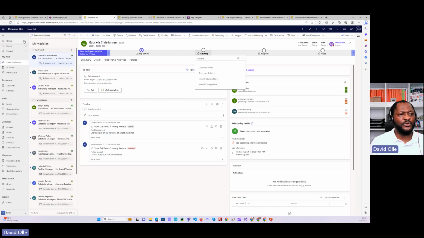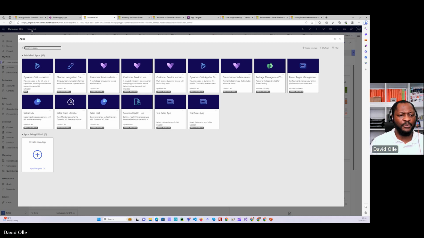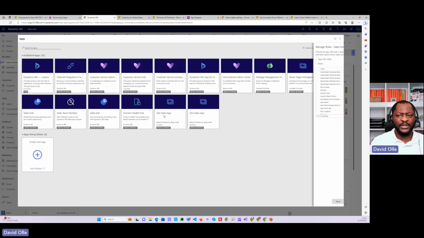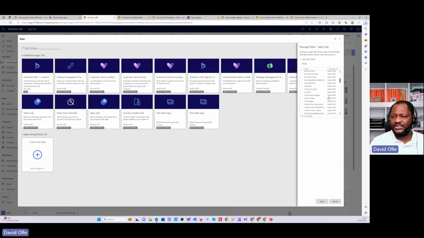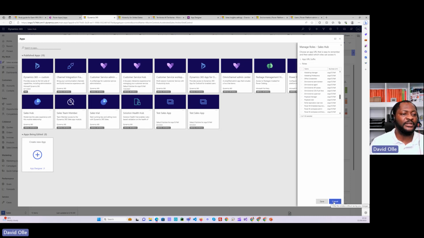There's also a security role. Before you're able to view this application, you need to have a certain security role. If I click on Sales Hub and click on more options, you can see that I can manage security roles for the application. You can see here the list of security roles that have access to the application. You can select and then save, and those users who have these security roles assigned will be able to open the Sales Hub app.